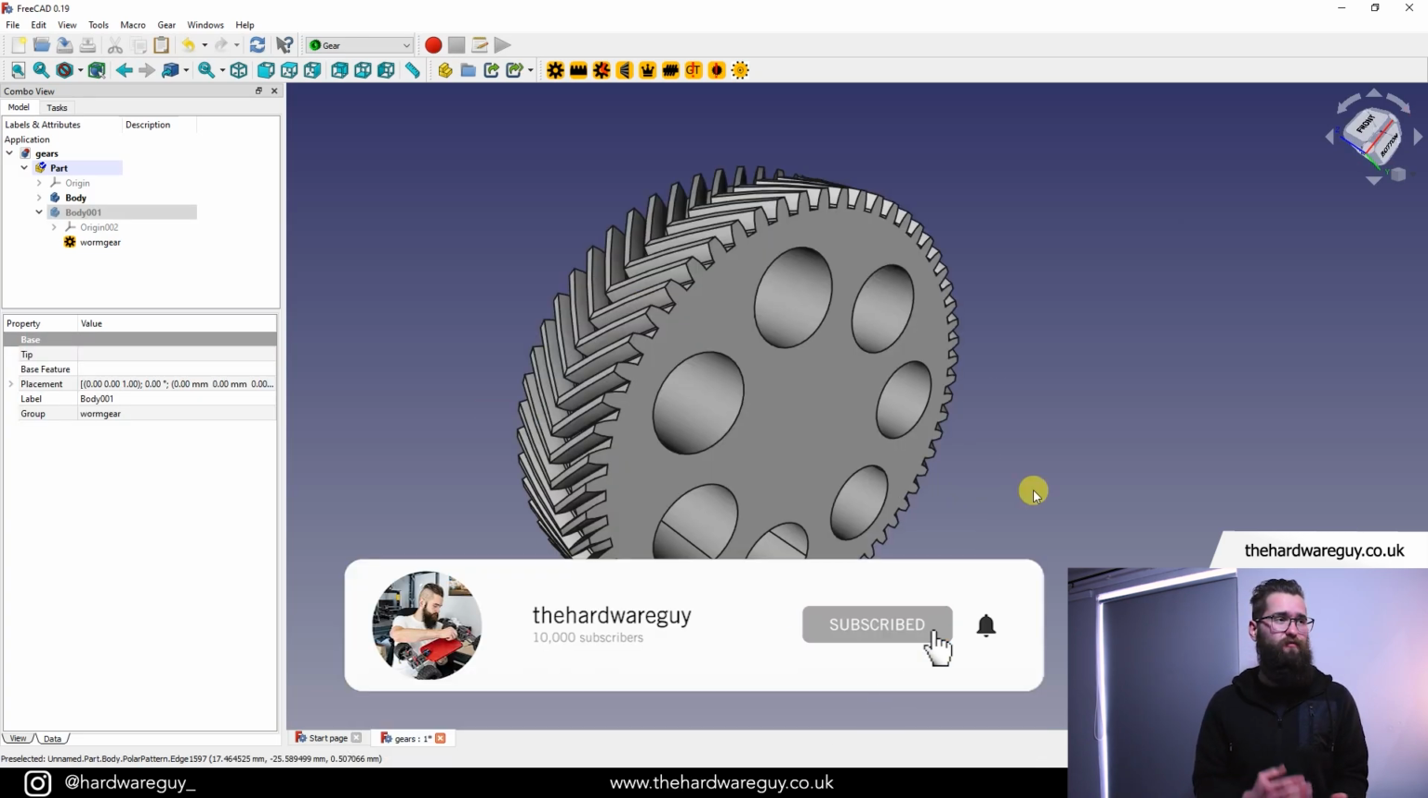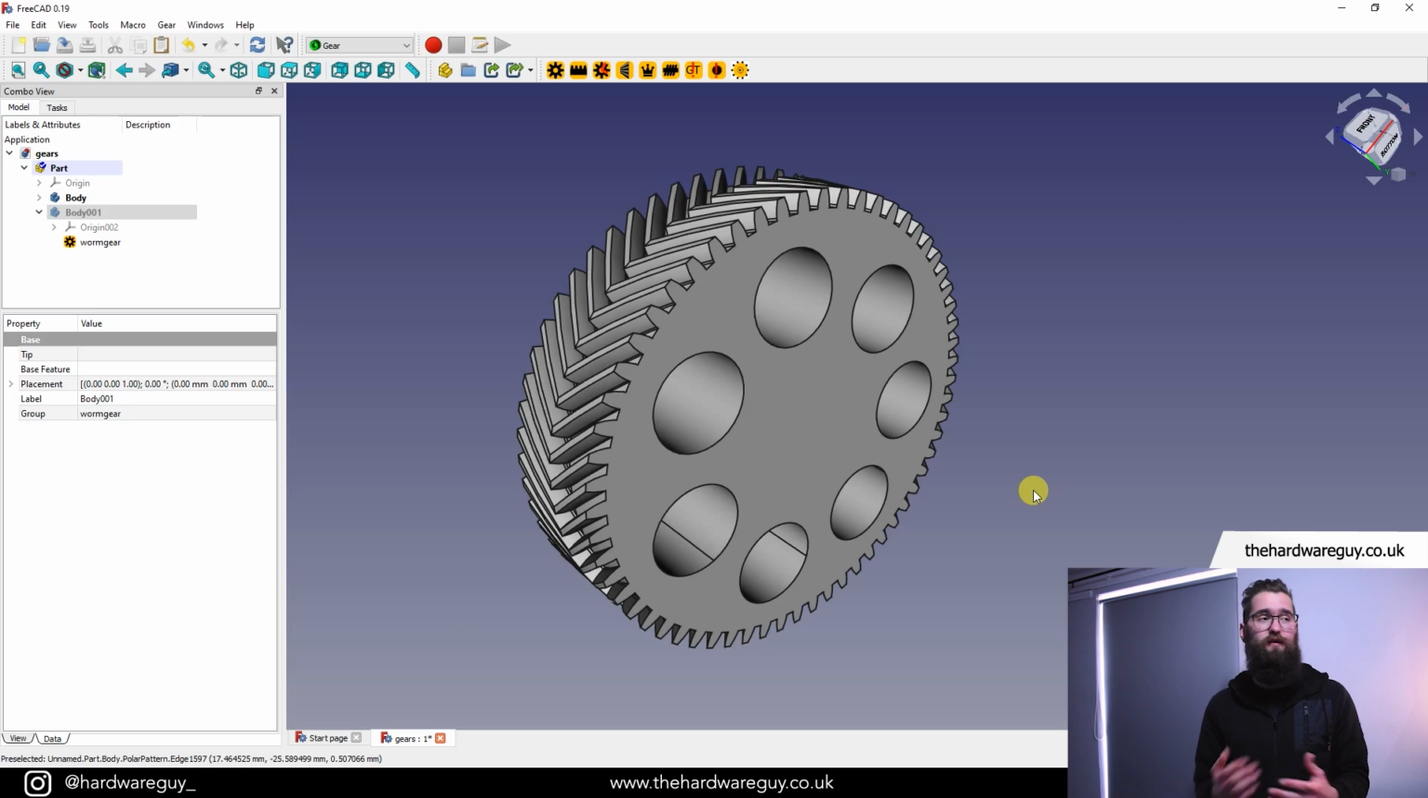So there we are, guys. That's how you create more complex gears inside of FreeCAD. I think a lot of you are going to love this tool.